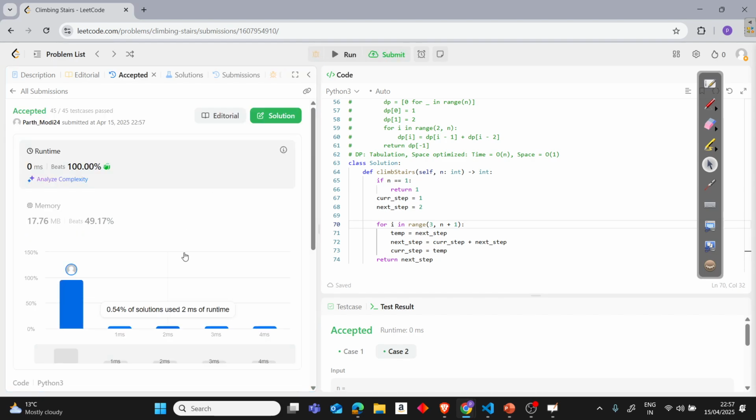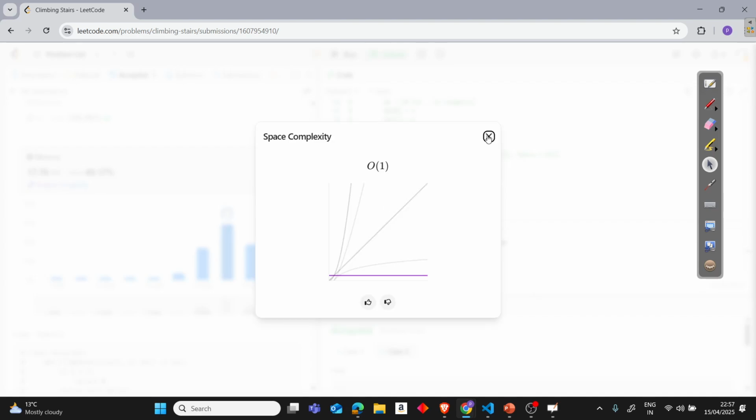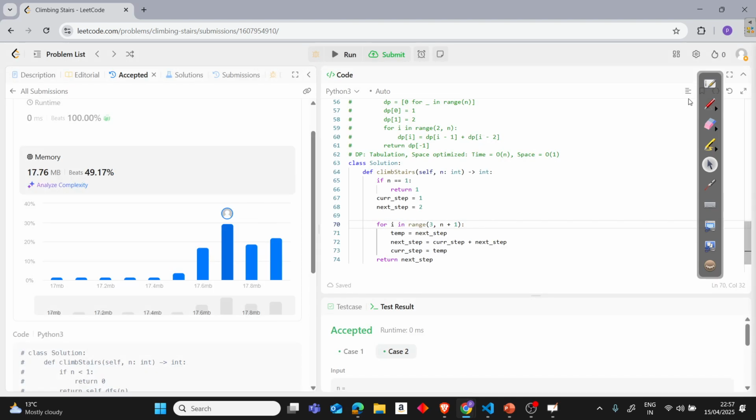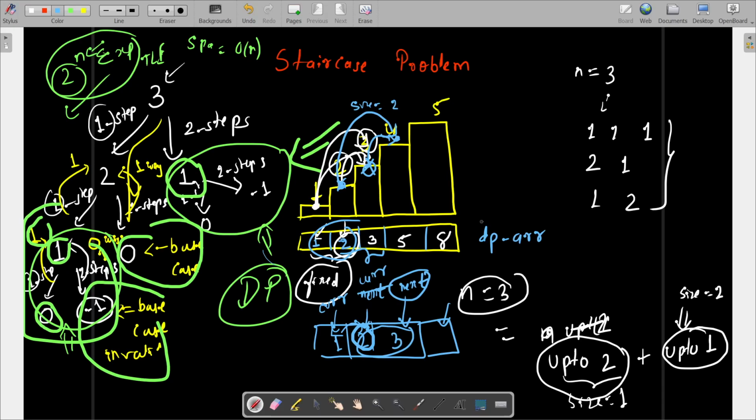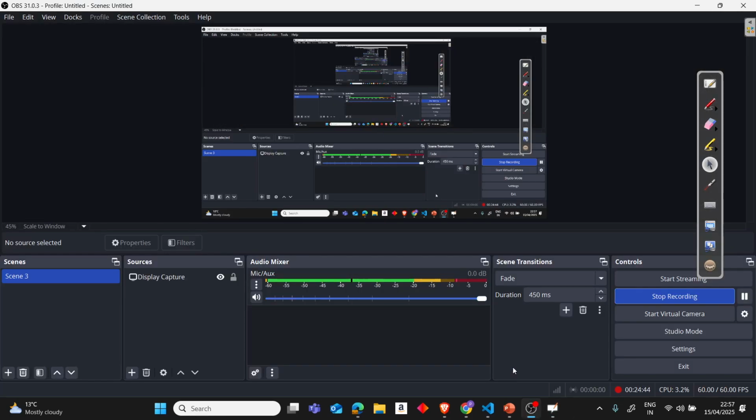And now we are just using constant space. If you want to check, we can check as well. Yeah, you can see. So that was the really simple thing about the staircase problem. We started with recursion and went until DP tabulation, the most optimized form. I hope things are clear. We are following the same template as we did for coin change and other dynamic programming problems. So stay tuned and keep learning. Thank you.